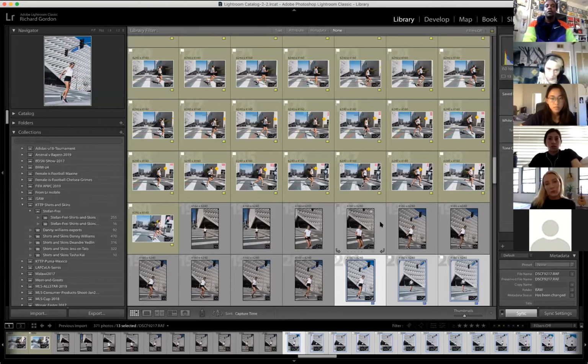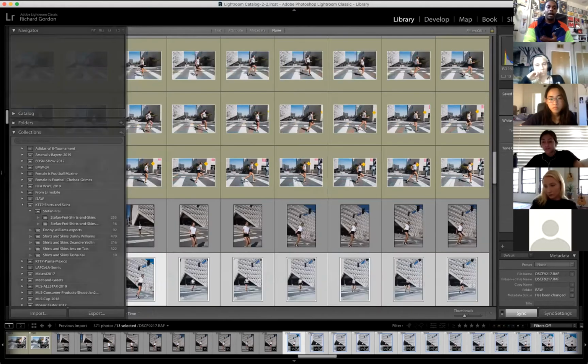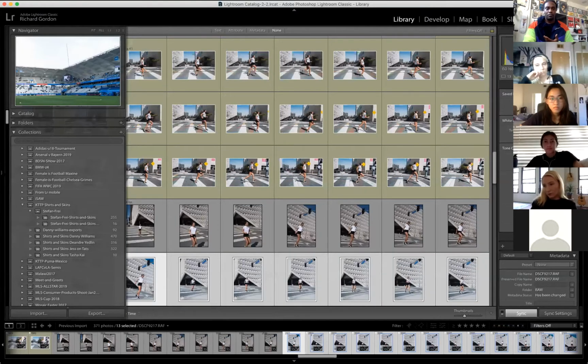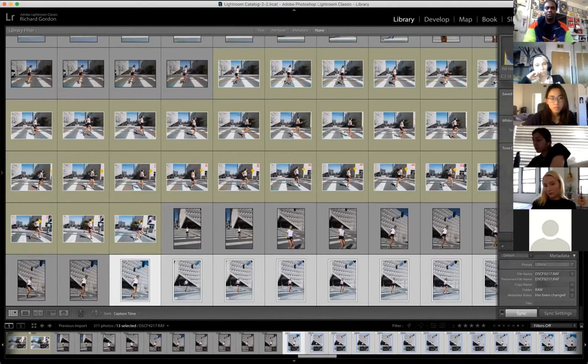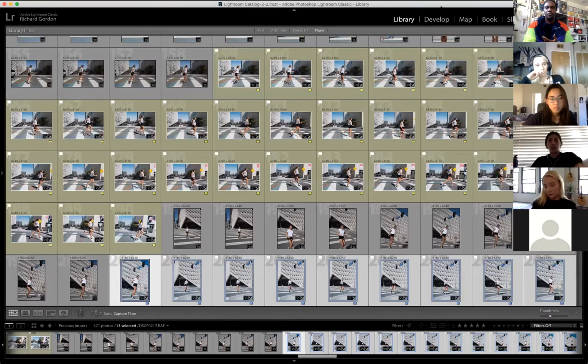Cool. Lightroom. When you open Lightroom, you're going to have a very similar layout to Adobe Bridge. 3 columns, 1, 2, and 3. I have photos in my Lightroom, so there's going to be something in the middle. You guys might not see anything in the middle. It might just be gray. There might not be anything. And you might not see 3 columns. You might see something like this.